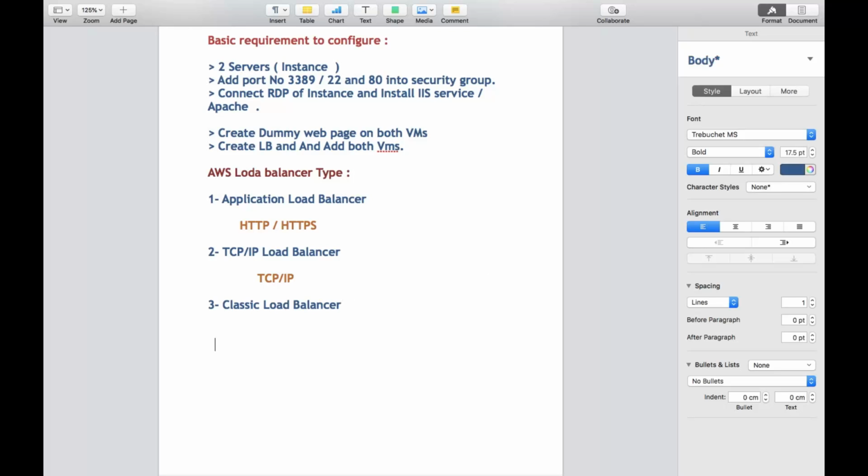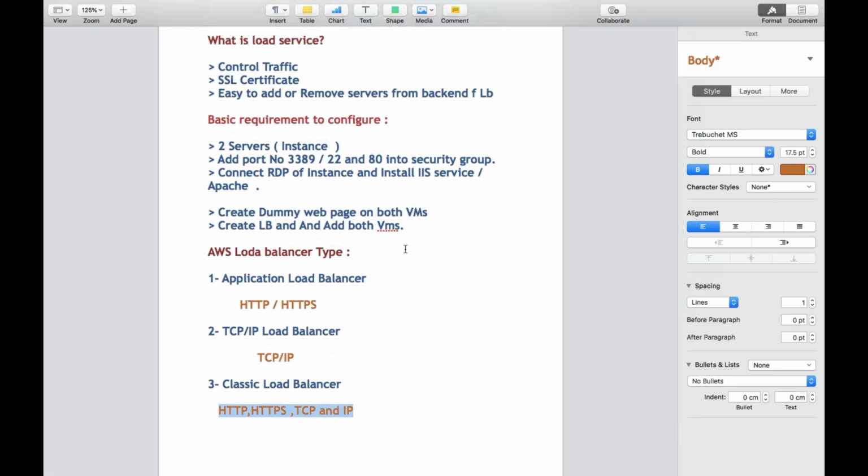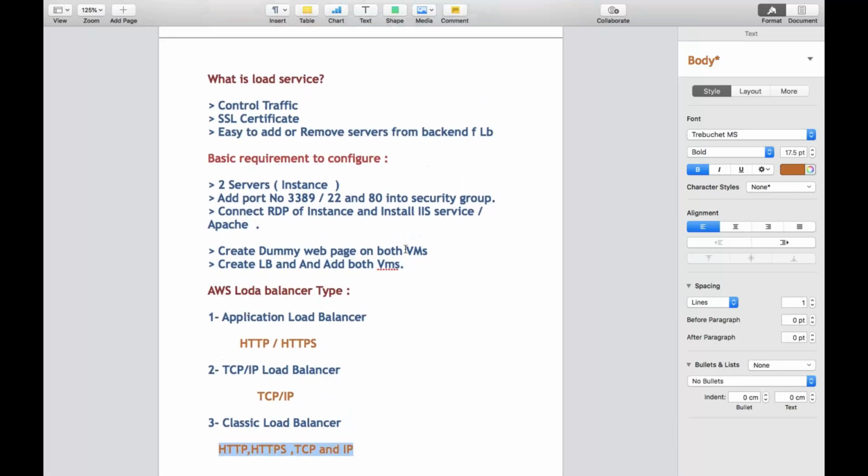And the third one is the classic. The classic load balancer is a combination of the application and TCP/IP load balancers, because it can support HTTP, HTTPS, TCP and IP as well. So the classic load balancer can support all the protocols that are used to transfer the data. In this video, I'm going to describe all the activity in a live practical format.